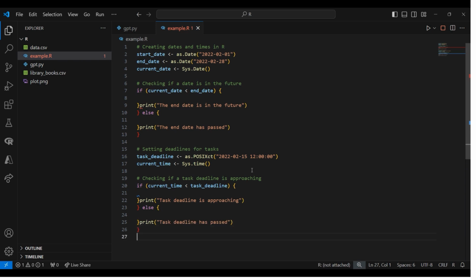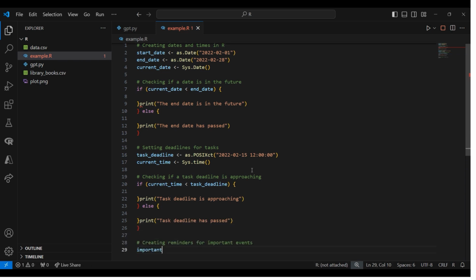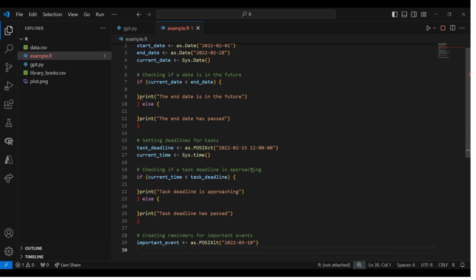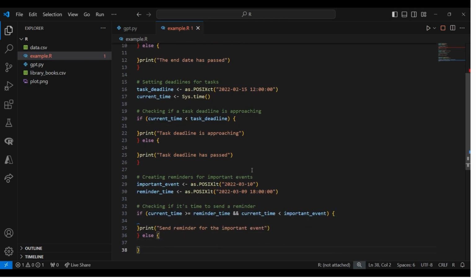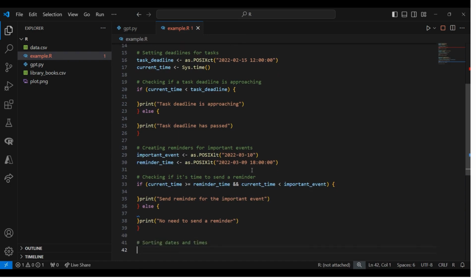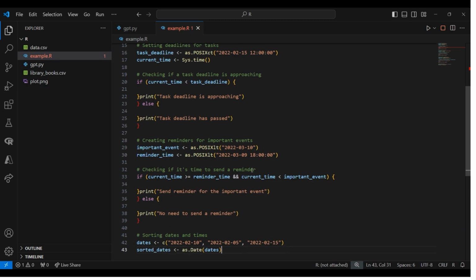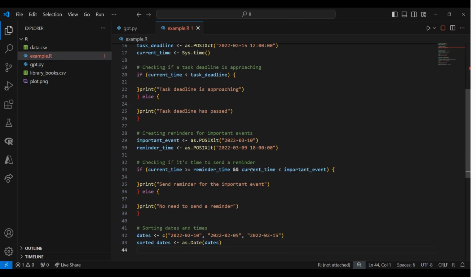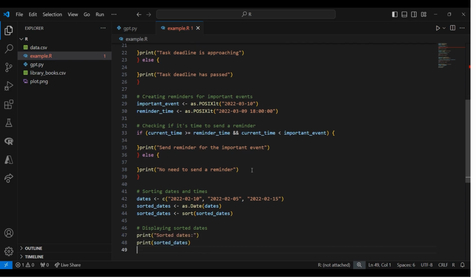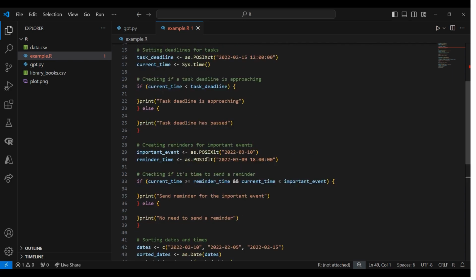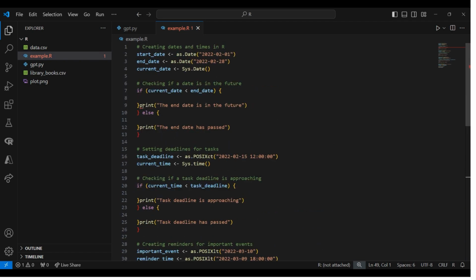Furthermore, we create reminders for important events by combining dates with times using as.POSIXlt. We set a reminder time and check if it's time to send a reminder for the event based on the current time. Lastly, we showcase how to sort dates by converting a character vector of dates to date objects and then using the sort function to arrange them in chronological order. The sorted dates are then displayed for reference. This code snippet serves as a simple example of basic date and time handling operations in R, illustrating how dates and times can be managed efficiently for tasks, events, and scheduling purposes.